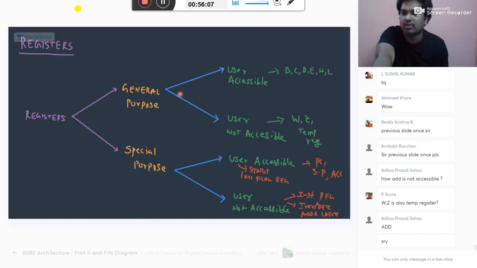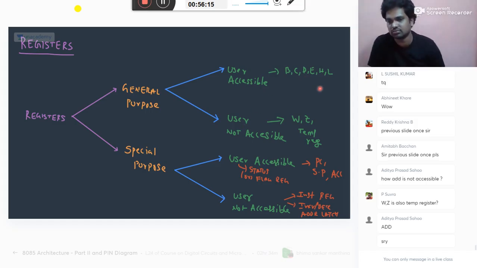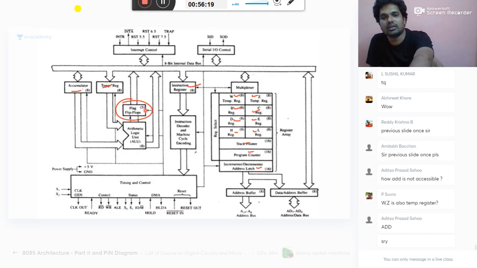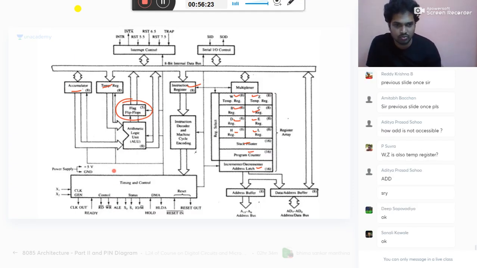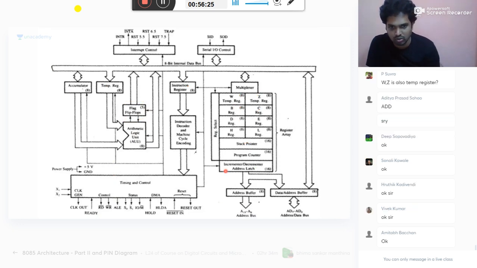Now we discuss one by one again. This is one broad classification. Now we discuss again one by one, that is, the meaning of each register again. Okay, so let's go back. One more thing, we'll go to that before that.